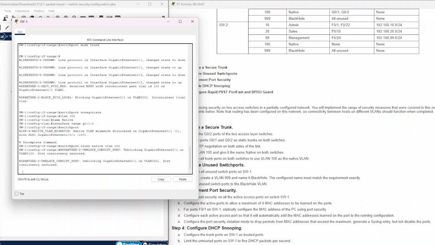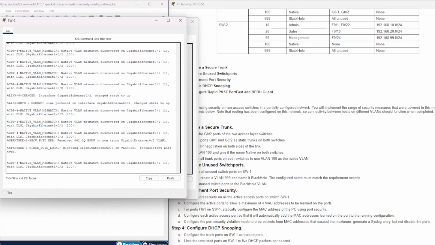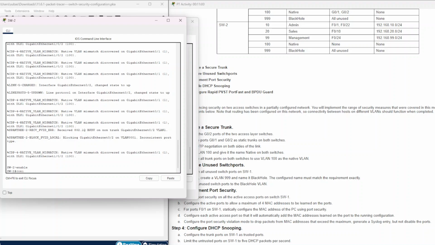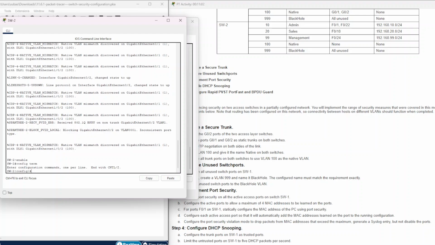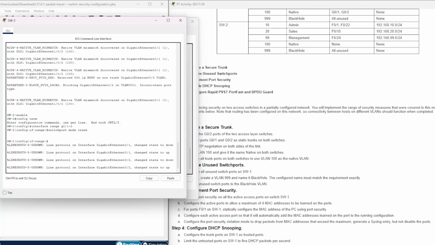And then let's go ahead and open up the other switch, switch number 2, and let's do the same thing here. It's gonna be enable, config term, interface range 0/1-2. That's gonna be switchport mode trunk.